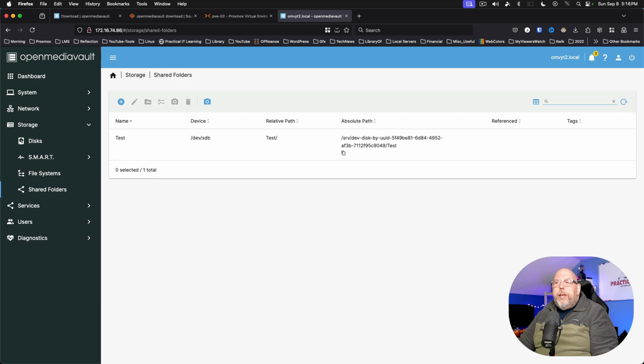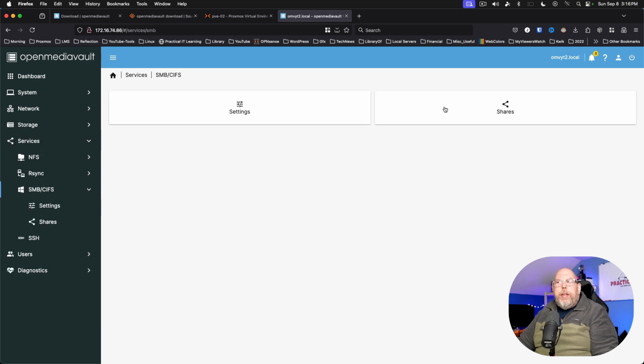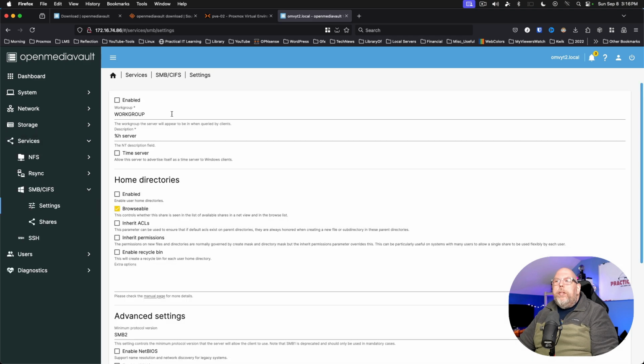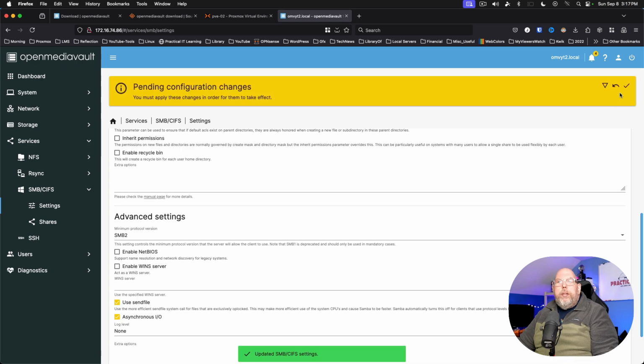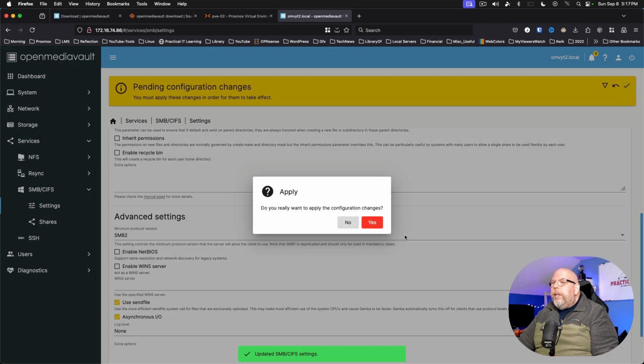We need to enable the service that actually shares this over our network. Let's move to Services, SMB CIFS, Settings, and we're going to enable. Scroll to the bottom of the screen and click Save. Click the check mark in the yellow bar, and yes.